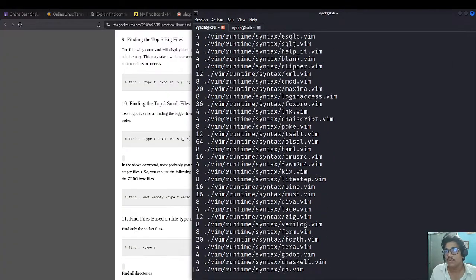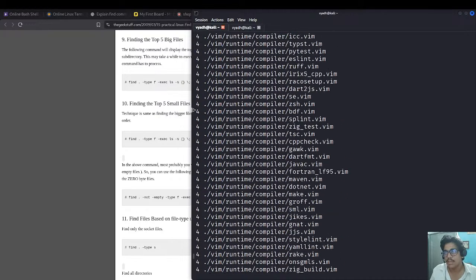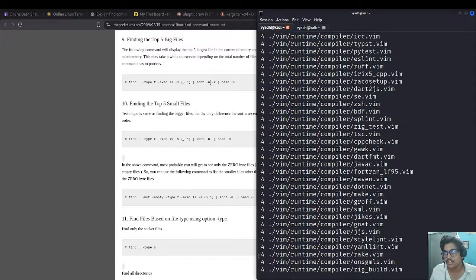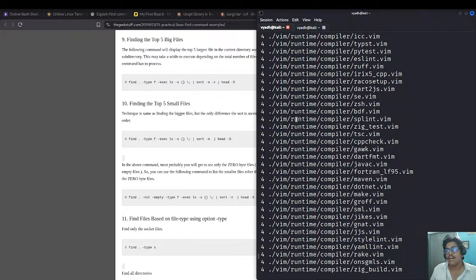So what it will do, the sort will sort all of this, as each line is starting with a number, so it will be rearranged in ascending or descending order. I guess it will be arranged in ascending order, and that is why we are using this r to reverse the output. For example, if they are arranged in ascending order, it reverses the output so that the largest file will be shown at the top.